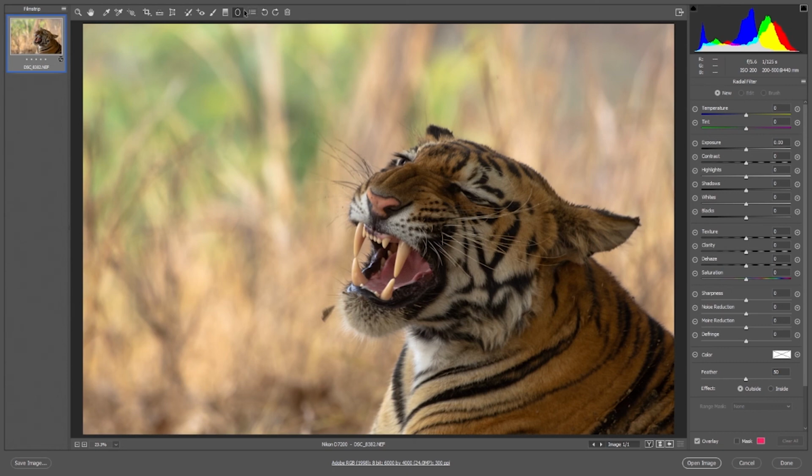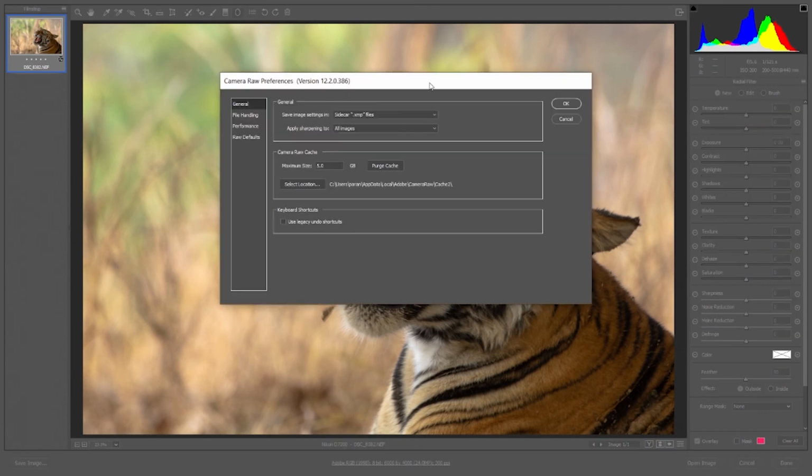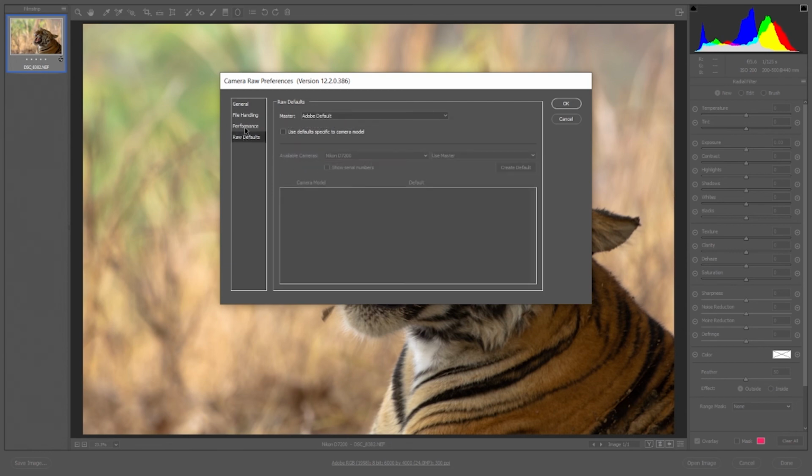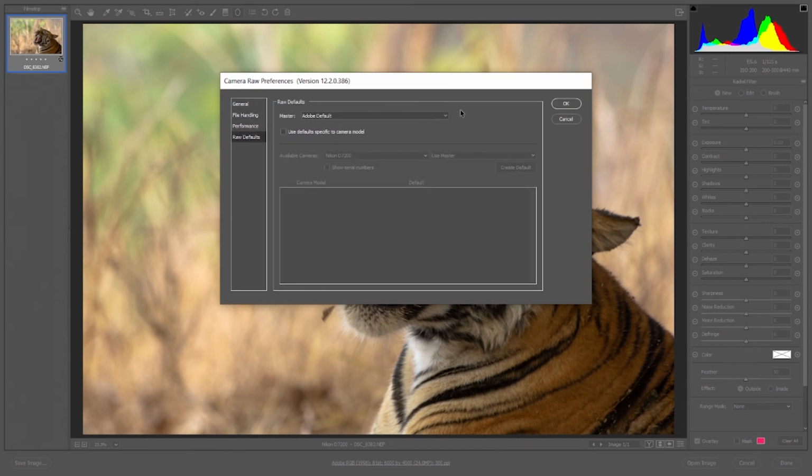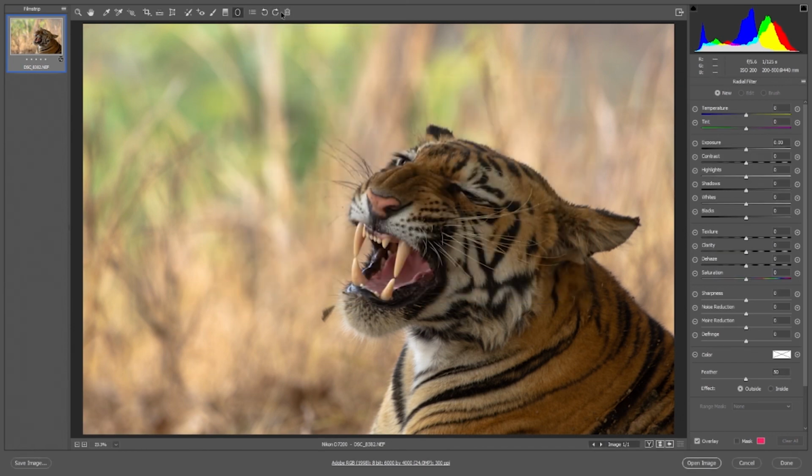The tab, like the bullet and line symbol, shows you the preference dialog of Camera Raw, which is basically file handling, general performance, raw defaults, and everything about how the Camera Raw feature processes the images. So that is the preference dialog that we have here. I have left it as is. I don't really think there is any need to change any settings. If you want to, you can just go ahead and change those settings. The next three are quite simple.